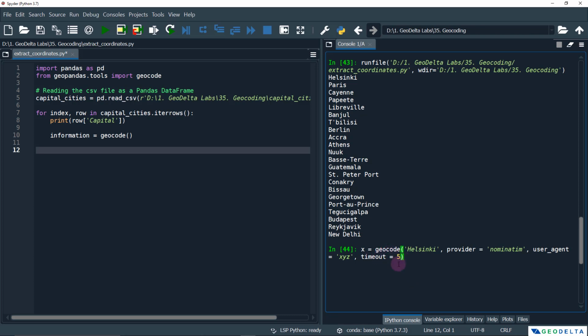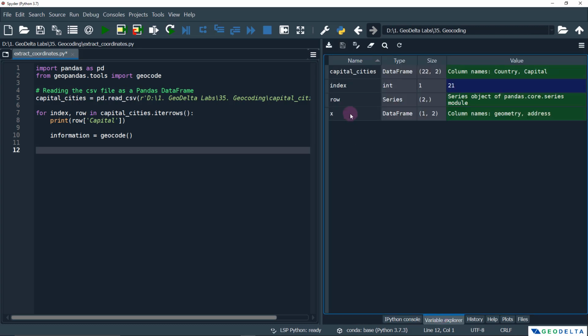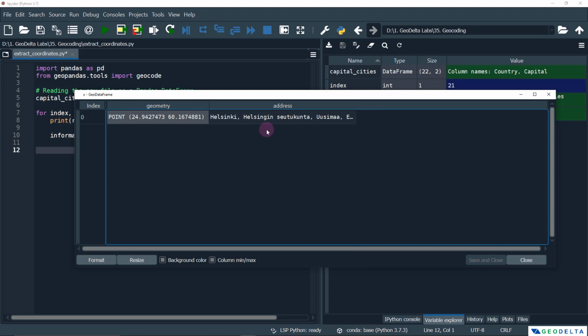Now, what the timeout argument does is it's basically specifying how many seconds you are actually willing to wait until you can get a response when it's searching for the coordinates. So now if I press enter over here, you can see that it's going to take a couple of seconds, and after a while, you can see that the code got executed. And if I go to my variable explorer over here, you can see that it actually managed to retrieve the X and Y coordinates over here of Helsinki, as well as an address over here.